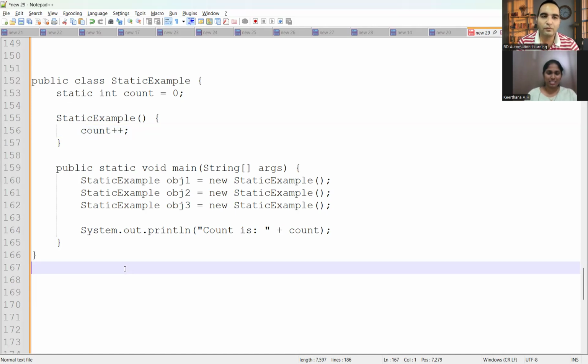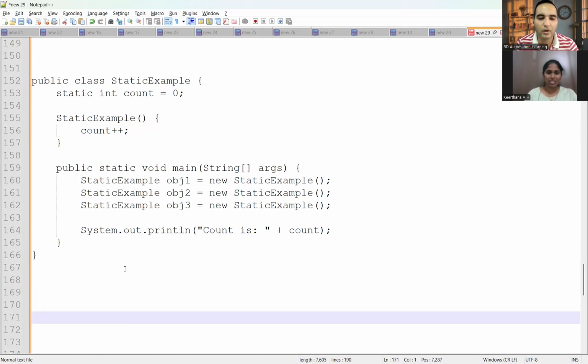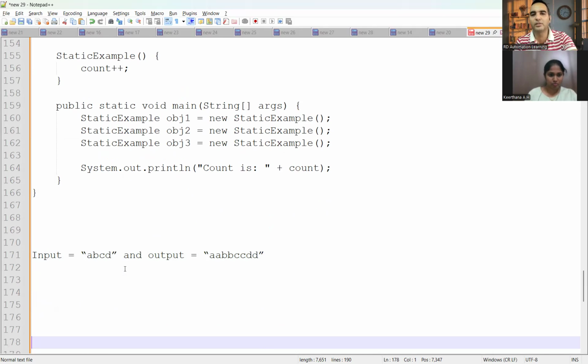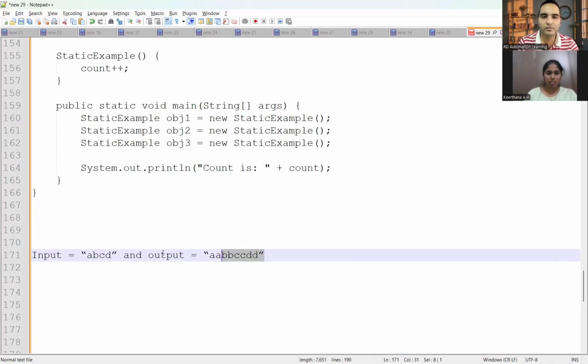Now what you have to do is write a program on this. The input is A, B, C, D, and you need the output as A, A, B, B, C, C, and D, D. Two times of whatever you have in the input. Do you want me to share this question with you in the chat box? Wait, I'll share it. I've shared the question in the chat box with you.